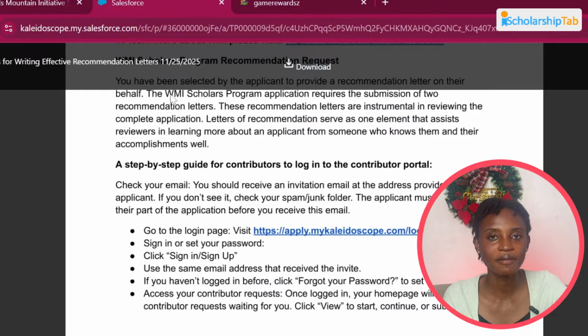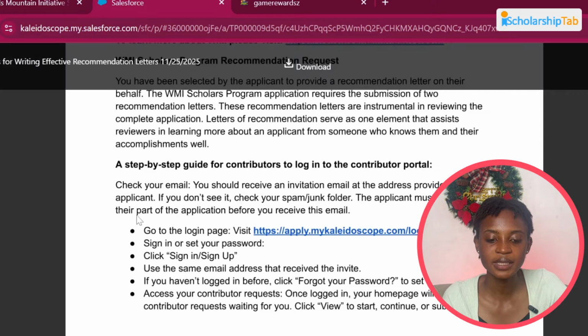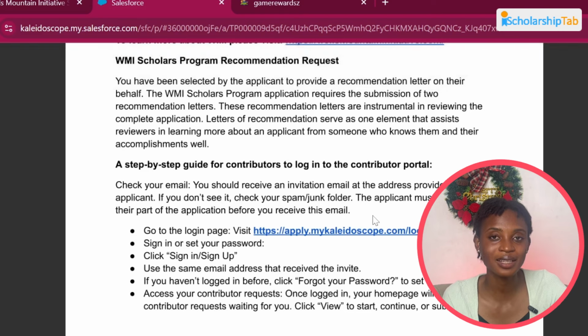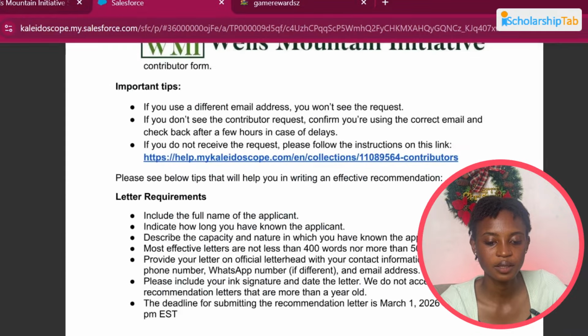So once you have added their contact details in your application, like I said, an email will be sent to them. In the email, you should receive an invitation email at the address provided by the applicant. If you don't see it, check your spam or junk folder. The applicants must complete their parts of the application before you receive this email. So once you have started your application for this scholarship, your referee will get this email. So you would go to the login page. Okay, I think this is for the applicants.